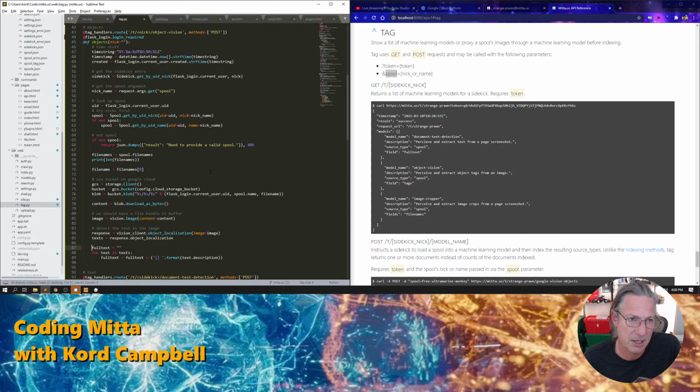So if we call /t the nickname of the sidekick, then it's going to go into that sidekick for the spool that we call it with, and I'm trying to think if that's right. So we're doing a post to an extension of the sidekick. That would be like the sidekick's ability to see things. We're sending it a spool. So I think that's right. We're sending in the spool as the argument.